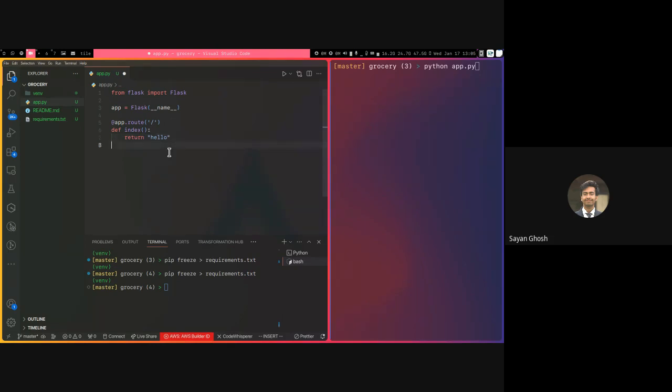What we need to do now is make it run. One thing you may see in most Python projects is this line, if __name__ equals __main__. What this does is, you can think of it as running only if you are running this file directly. There are two ways a file can be run, right? One is running it like this, python app.py.